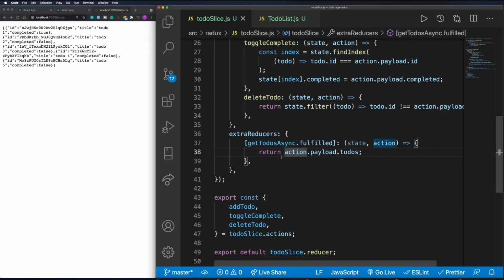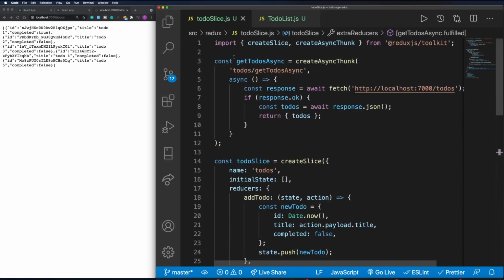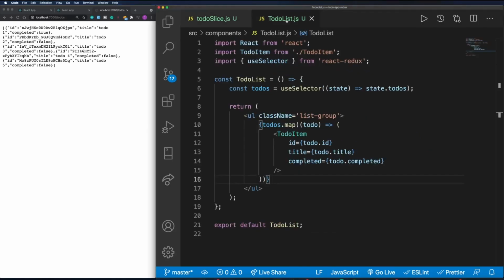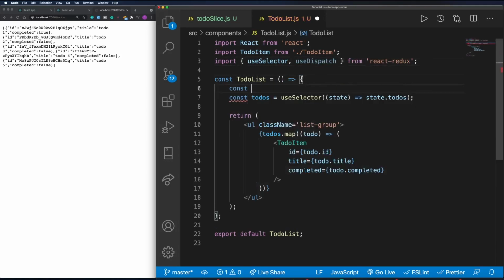We just need to export our thunk. So at the top, we'll just do export, like so. Now we have to trigger the action that fetches the to-dos. The best place to do this is when the to-do list component gets loaded for the first time. So if we jump into TodoList, we will import useDispatch, and we'll assign this so that we can use it. So say const dispatch equals useDispatch.